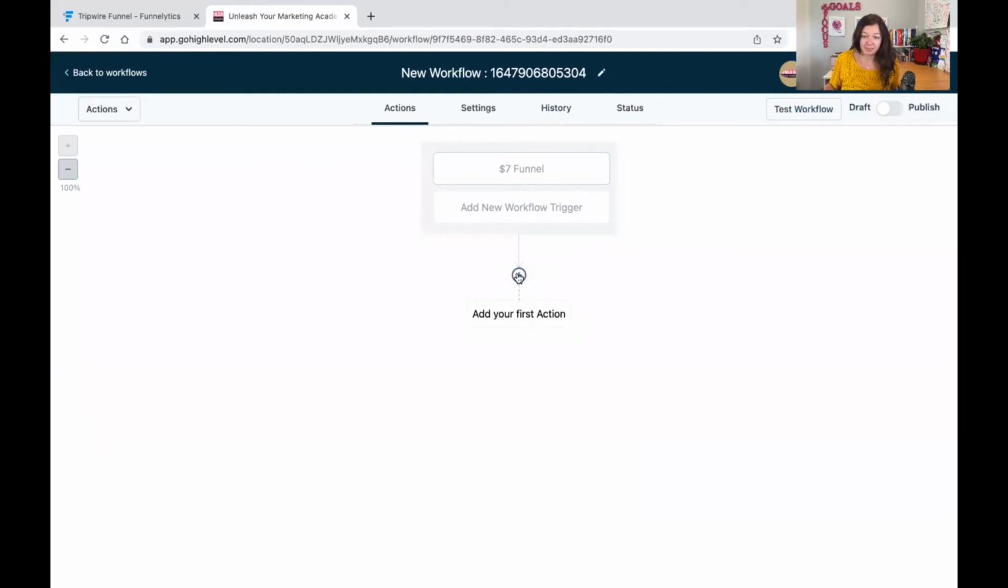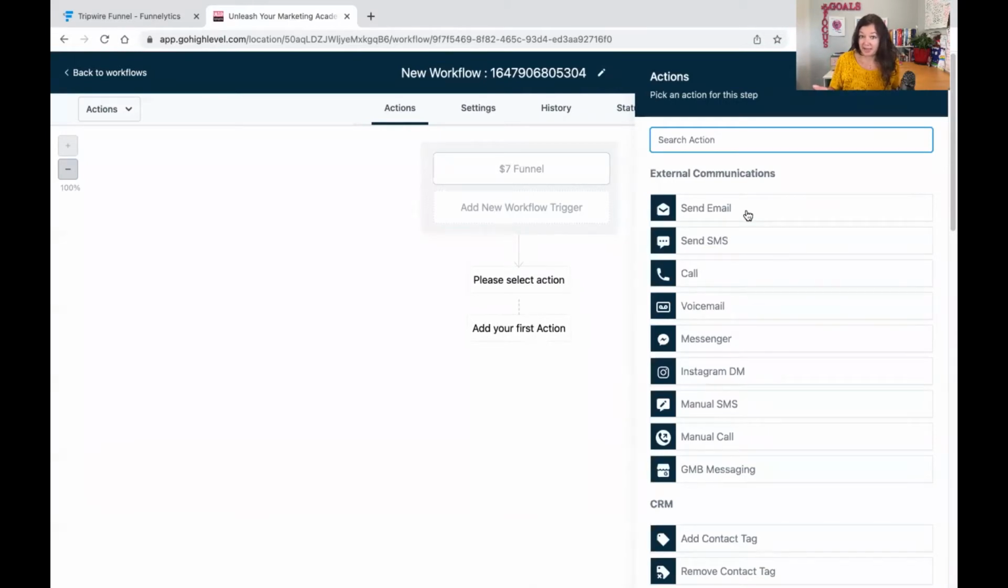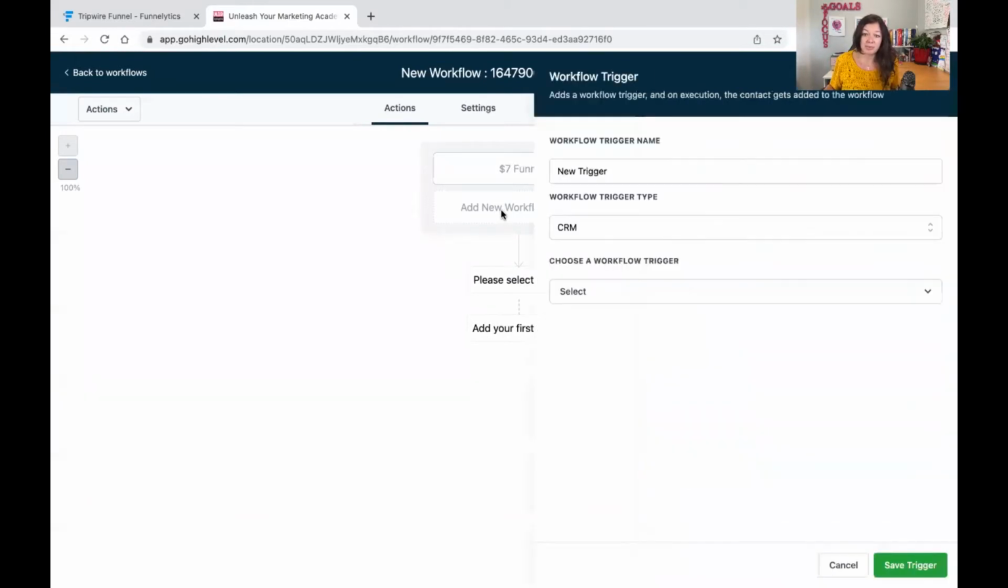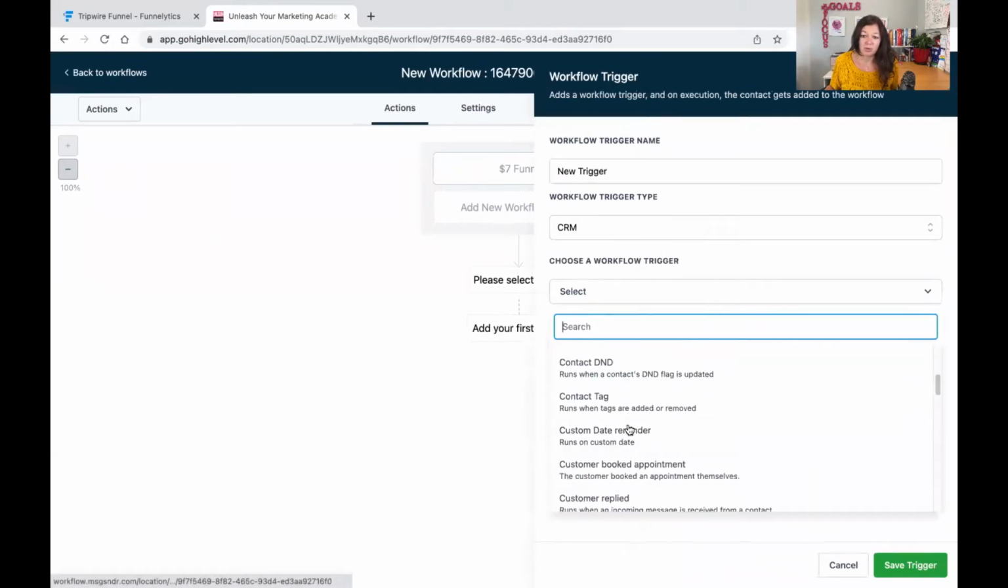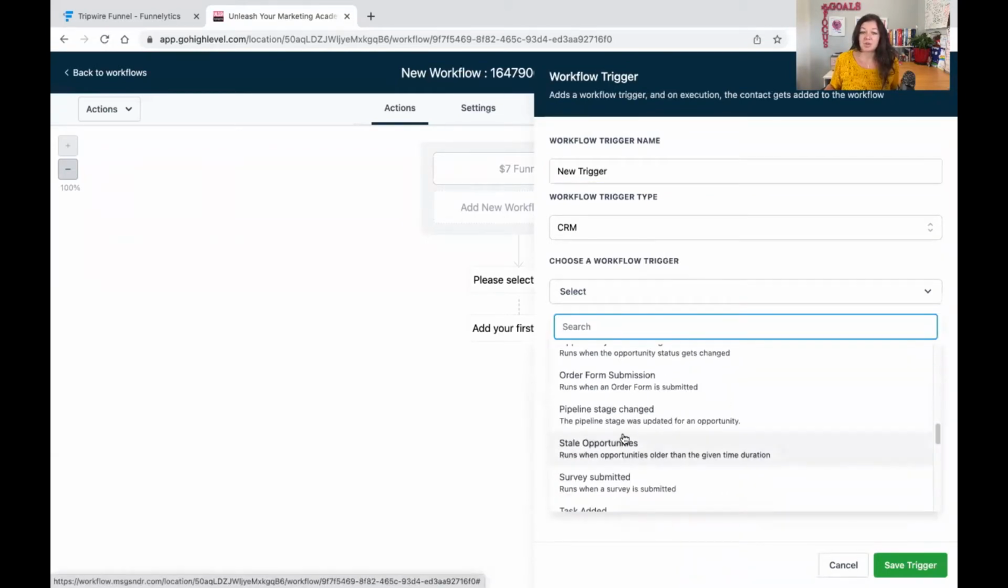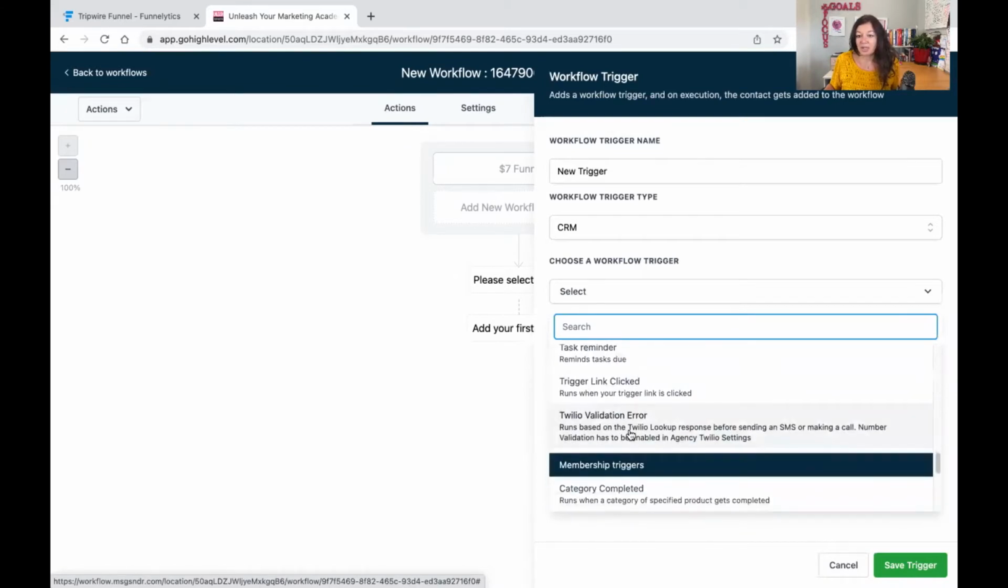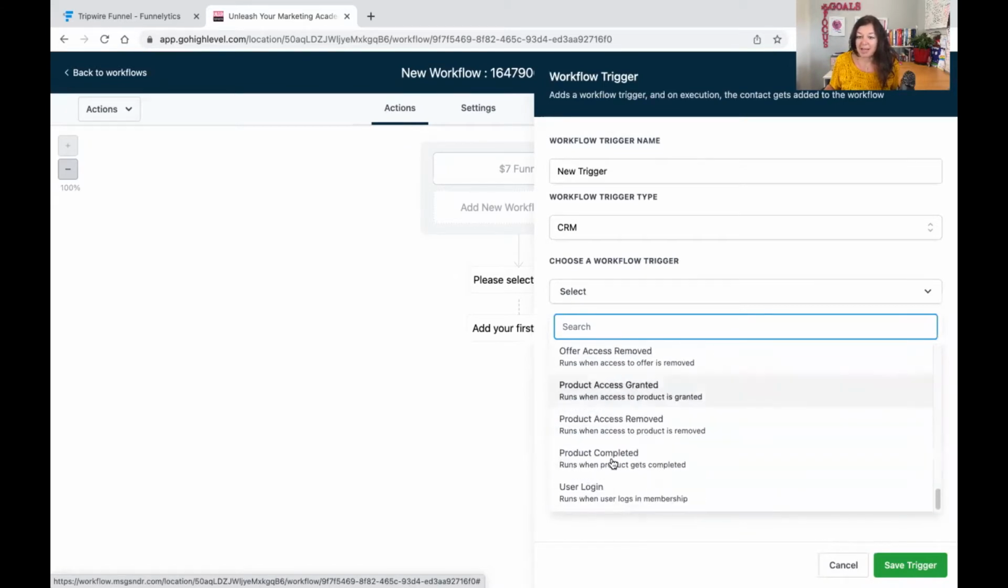Now, what's going to happen next? You can add another workflow trigger, and the other trigger could be like the opt-in form. It could be a birthday. You can just go down here and see all the different things. It could be a task. It could be a membership access. It can be whatever it is in your funnel that is triggering this event from kicking off.